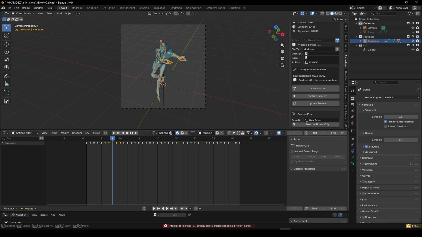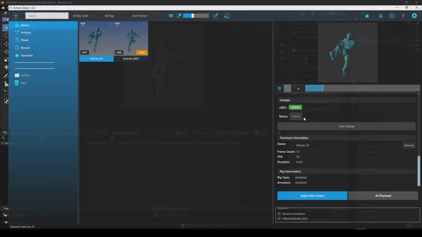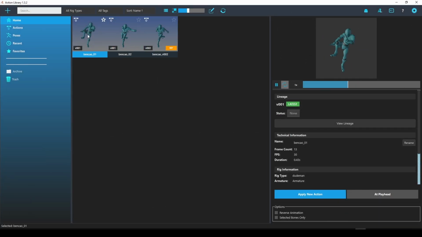Capture. All right, let's just for now call it 2, and I'm going to capture selected. I'm going to go back to the app, and now we have this number 2. Yeah, pretty much that. Okay, cool, that's pretty much it, and the old one is this.